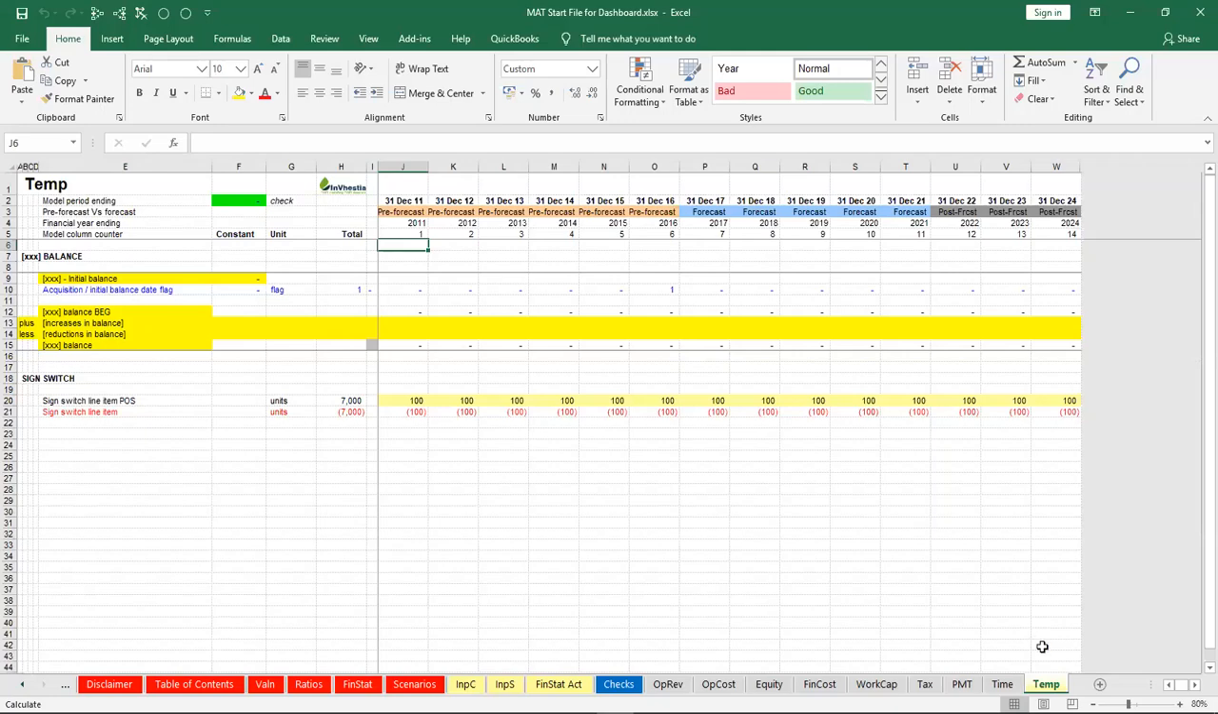Now, the easiest way to create a copy of the temp sheet is to hold the control button, and while holding it, click on the temp sheet and drag it. You'll notice that something appears on top of my pointer. It's like a sheet, but it also has a plus sign within the sheet, which shows you that you're adding the sheet. I'll place it just in between the ratios and FinStat sheets. I drop it there and voila, it's created a temp2 sheet.